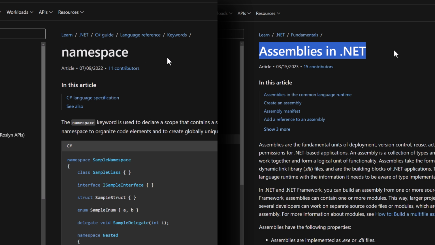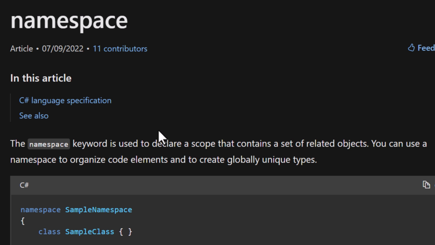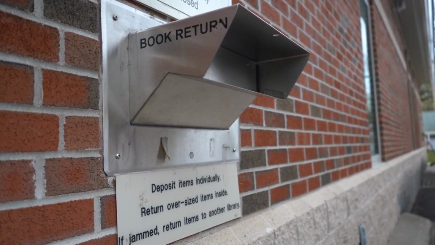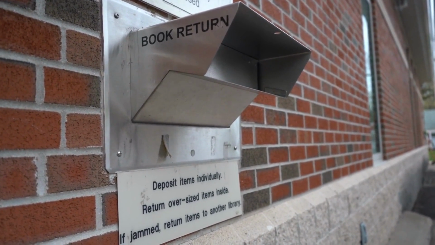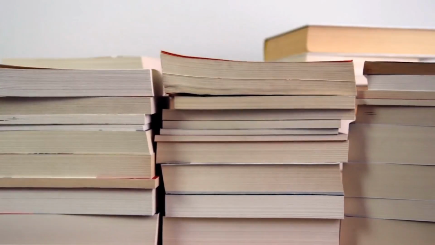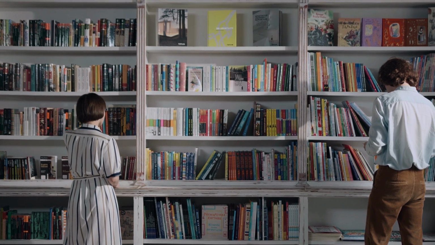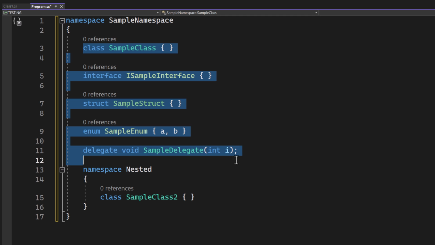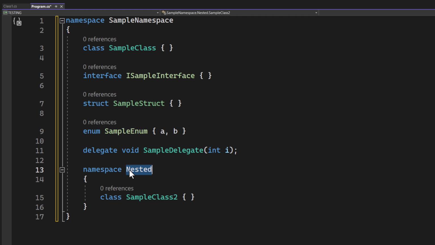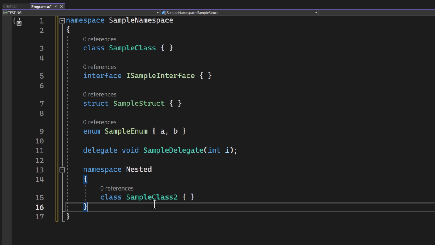So let's talk about namespaces. What are namespaces when it comes to programming? Well, imagine for a second you're in a huge library with thousands of books. How do you find a specific book in the vast collection? Well, the books are organized into sections, right? In the world of C#, namespaces are like those sections in the library. They help you organize your code into logical, manageable pieces.